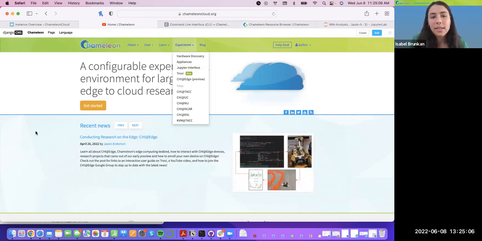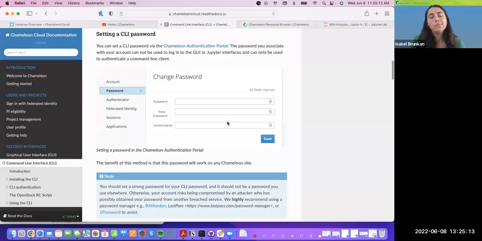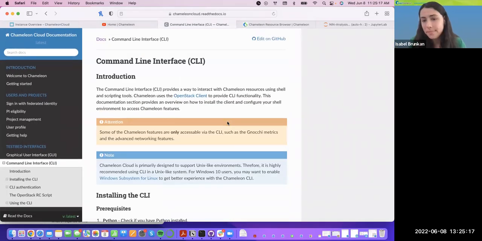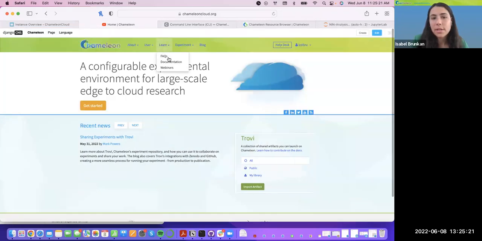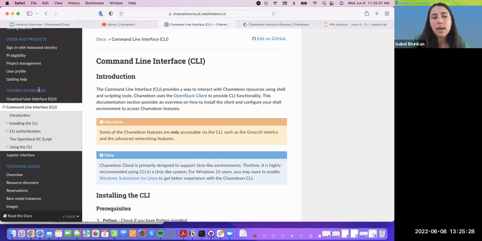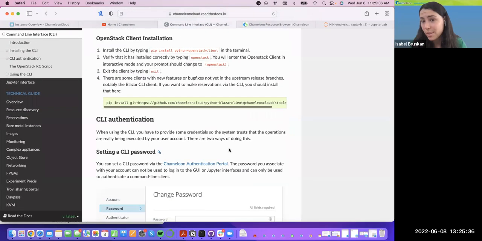And then finally, the other interface you'll be able to use when interacting with Chameleon is the command line interface. And so I recommend going to the documentation. To get to there, you navigate by going to Learn and then clicking Documentation, and it will take you to this page. You can see there's a very thorough documentation for each of the testbed interfaces, and so you can learn how to install and authenticate with the command line and begin experimenting with that.